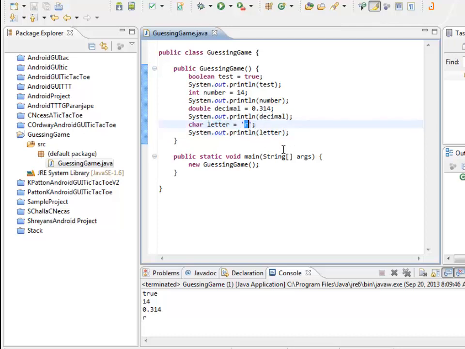By the way, you could also have a space. That's a valid character. You could have a letter 3, which is different from a number, and Java won't let you use one for the other, by the way. You could use a special symbol. So there's a variety of different characters you can use.